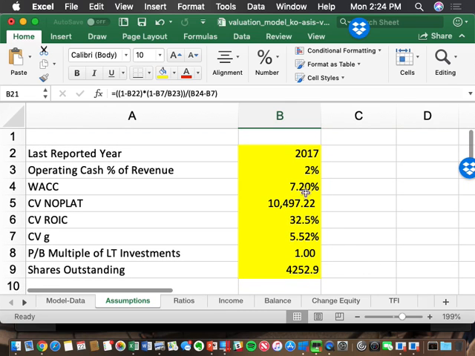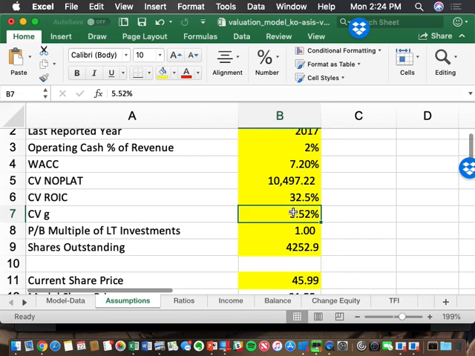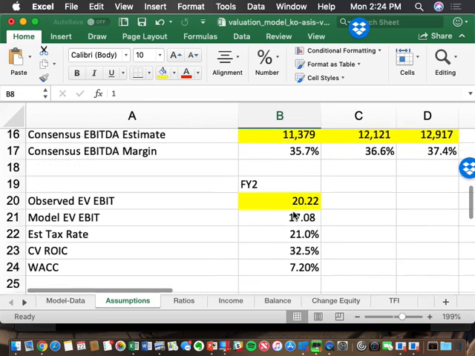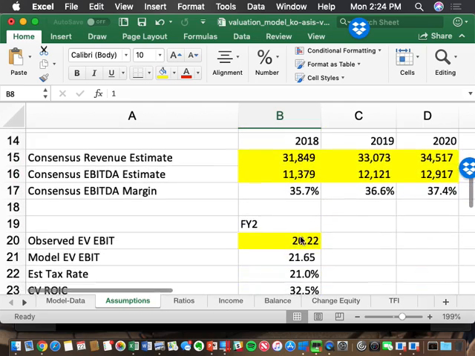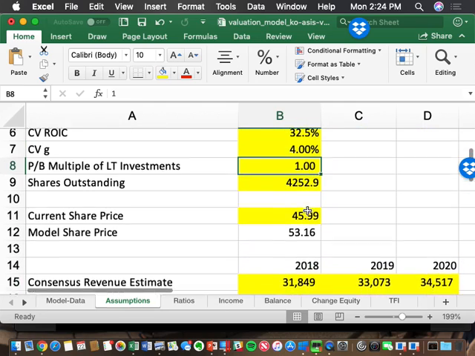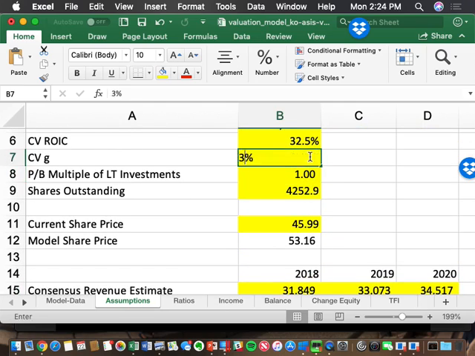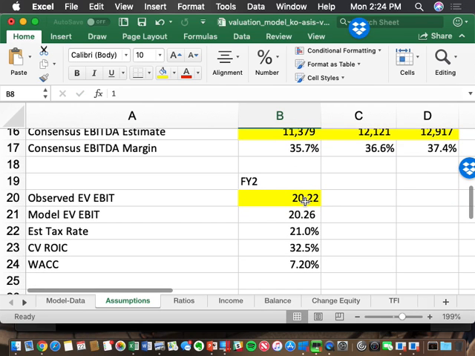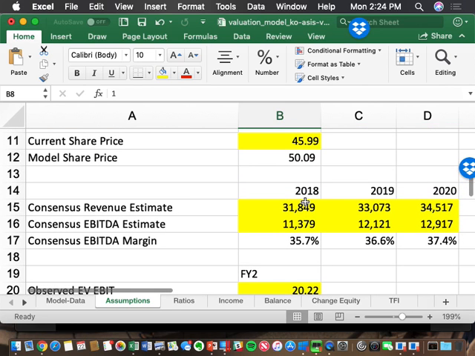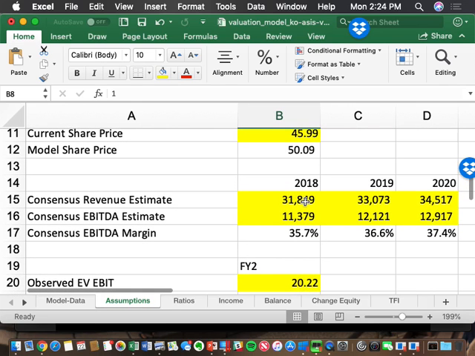So I can put in here 3%. Oh, by the way, that's too low. 4%, too high. 3.75. Now I'm getting really close. Okay, so somewhere around 3.75 is probably about the G the market has used.